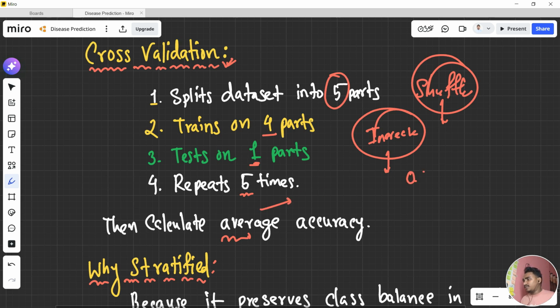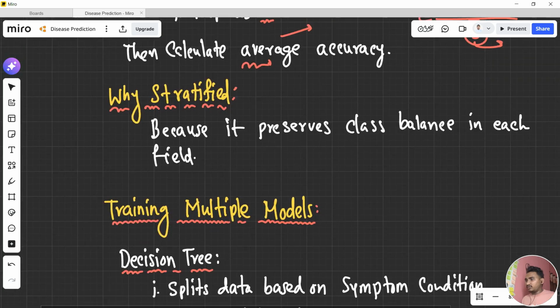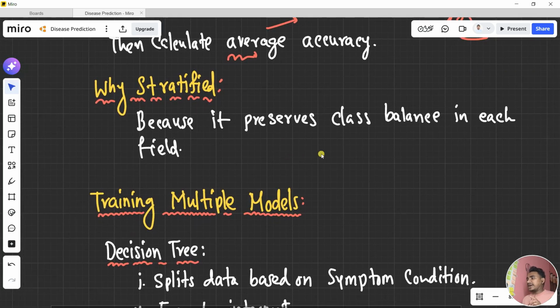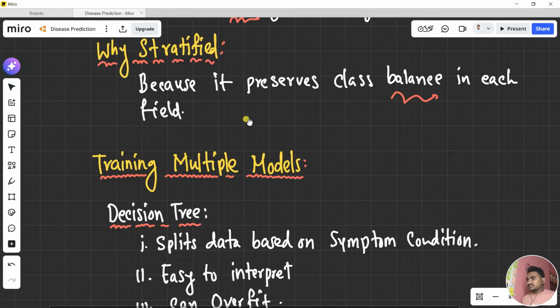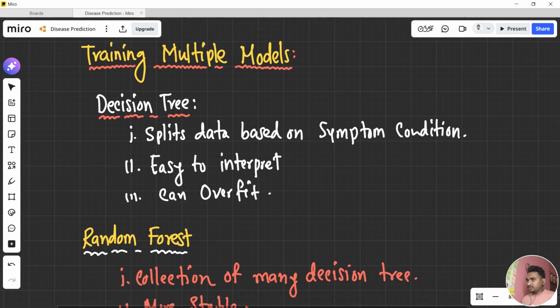Let's say we have 0.7, let's say we have 0.8, let's say we have 0.9. We are taking the average of that: we simply add them and divide by 3. So the average score is nothing but our accuracy in this case. Now why this stratified fold? Because it preserves the class balance in each fold. Because we have multiple classes, you also need to preserve the class balance in each fold.